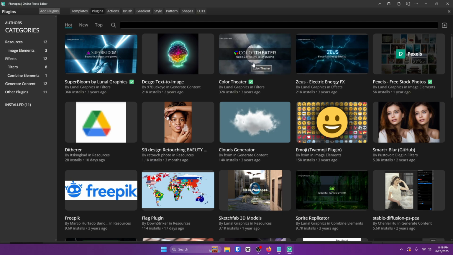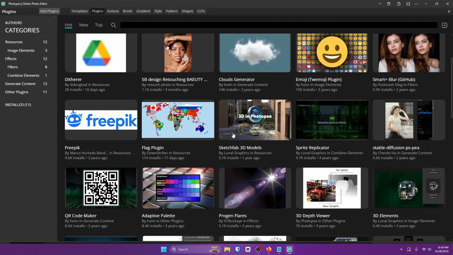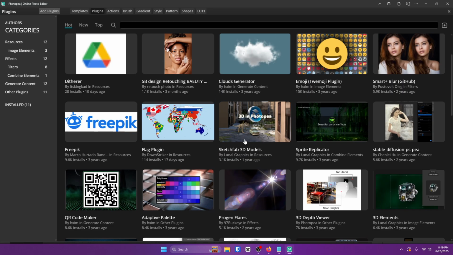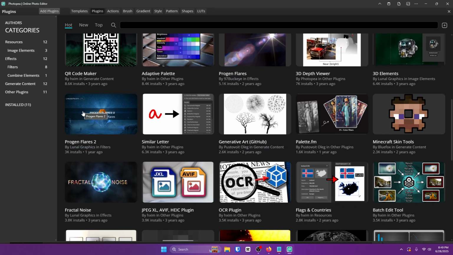Color Theater is good. I would say it's only good if you use real life pictures. So if you take actual pictures and photography, get Color Theater. If you only work with digital graphics, don't worry about it. Zeus is good. I'd get this one too. And I'd also get one called Progen Flares, but there's a second one. I would get that one.